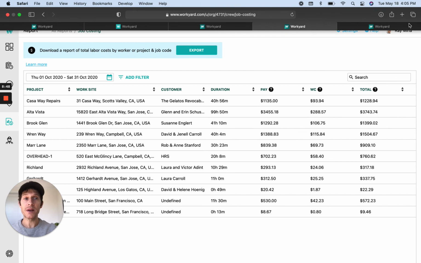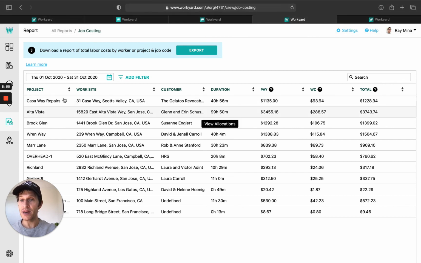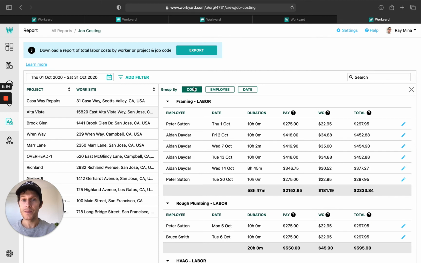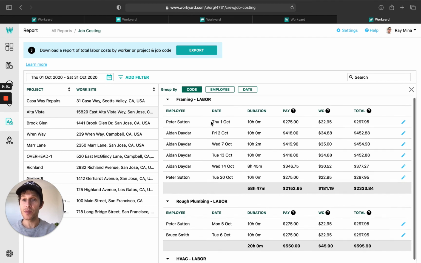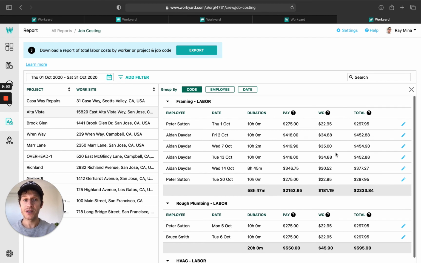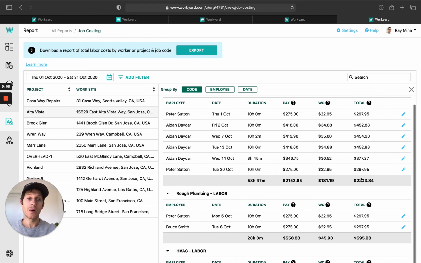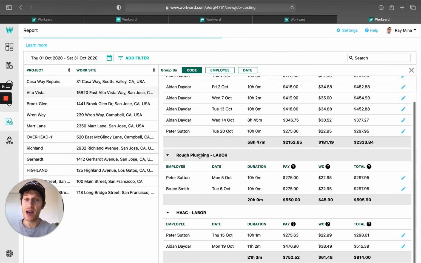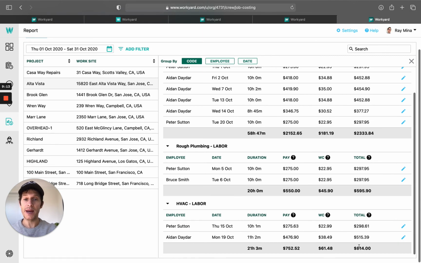So the piece that is really great is you can drill into any of these projects, and then we can sort those projects by cost code, employee, or date. This report, the example, I've actually sorted the Alta Vista project by cost code. So you can see during that period, we spent $2,300 on framing, we spent $595 on plumbing, and we spent $814 on labor.